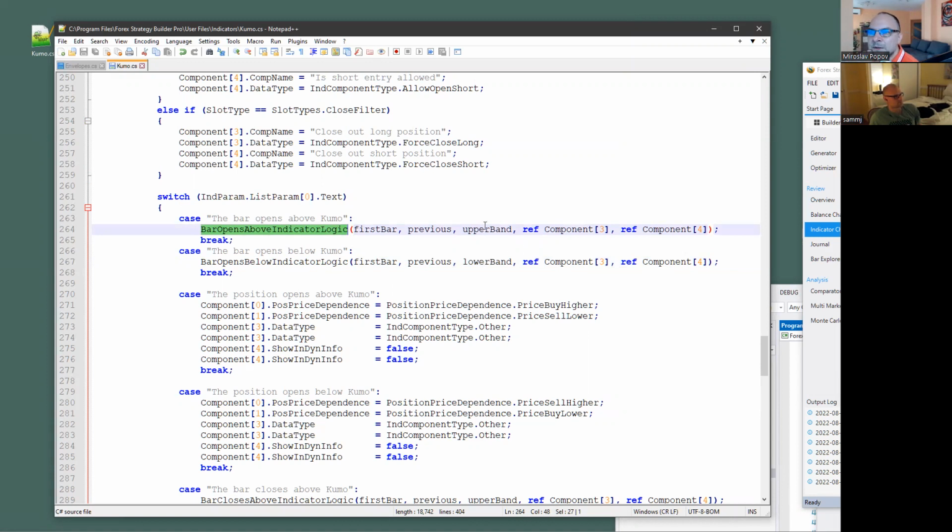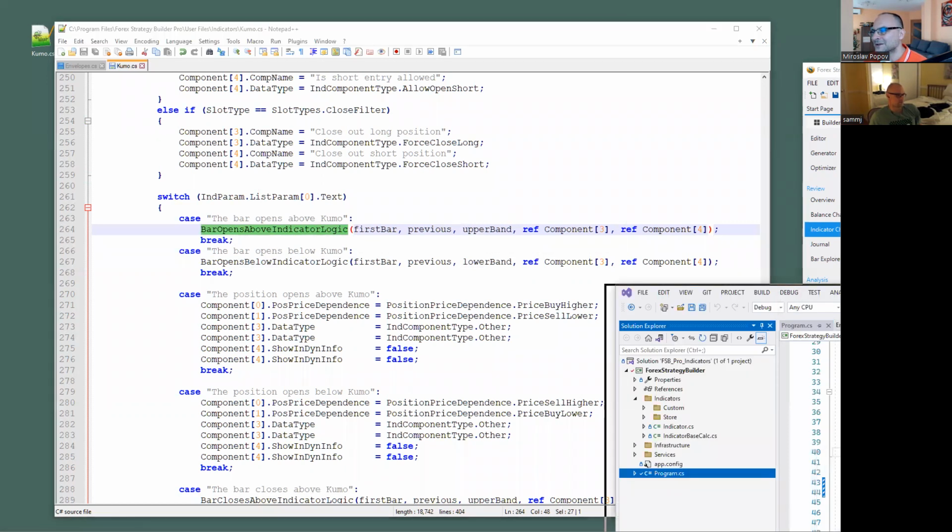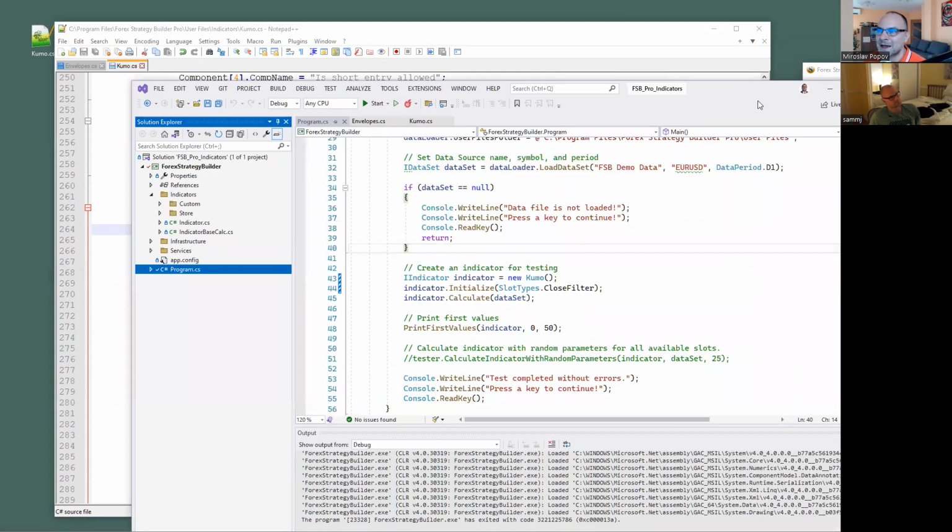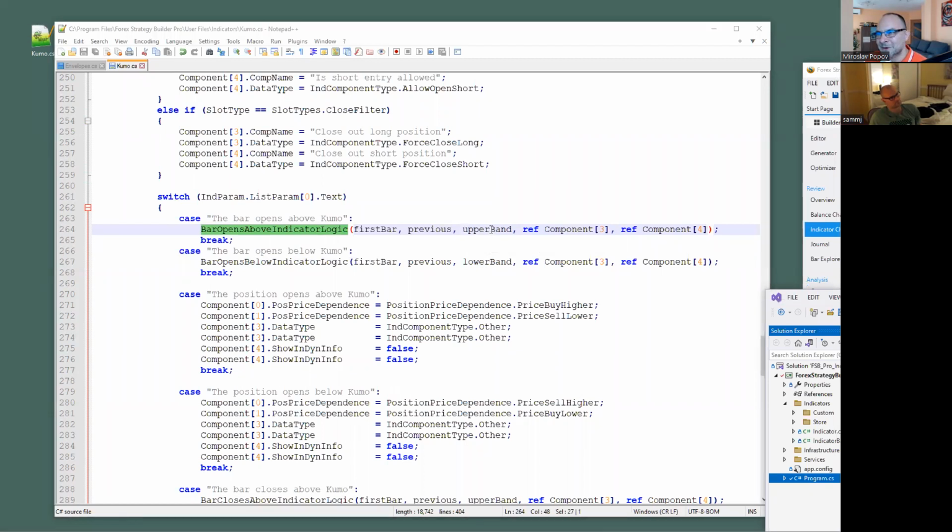We give the upper bound, but this is the logic: bar opens above indicator. It is not Bollinger. It's not band indicator logic. You see, it is above. The bar opens above indicator, and we give only the upper band. So it works like above and below the upper band. It must be rules from the band indicators, where we have upper and lower. I noticed that we give only the upper band as a parameter, but we must give the upper and the lower band.